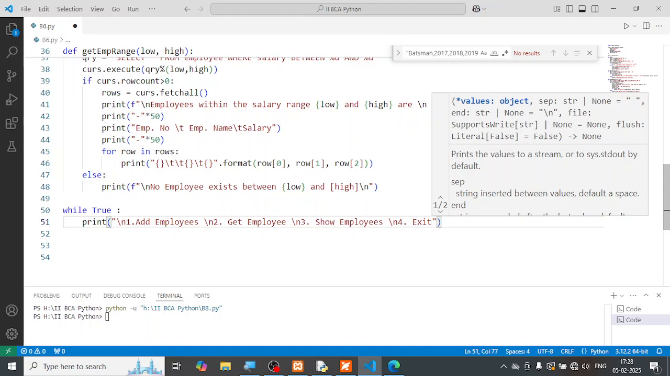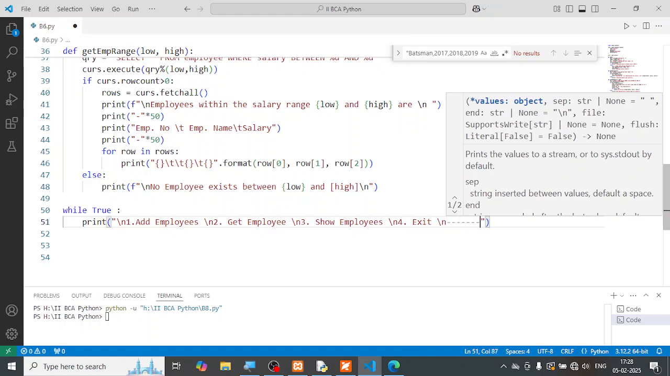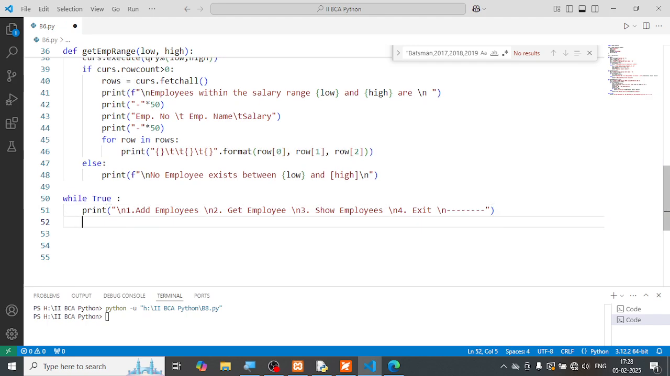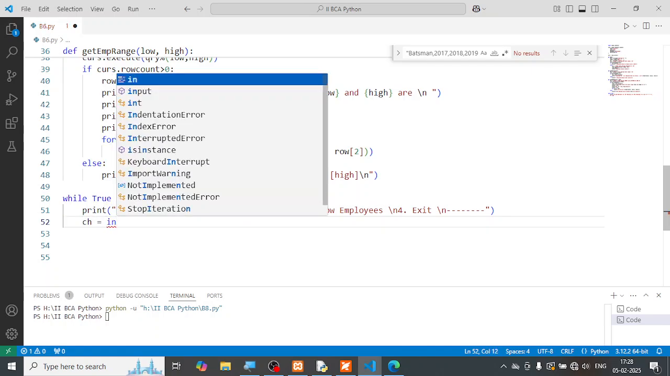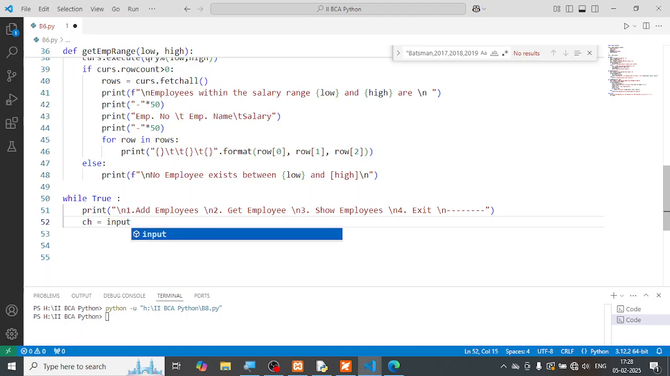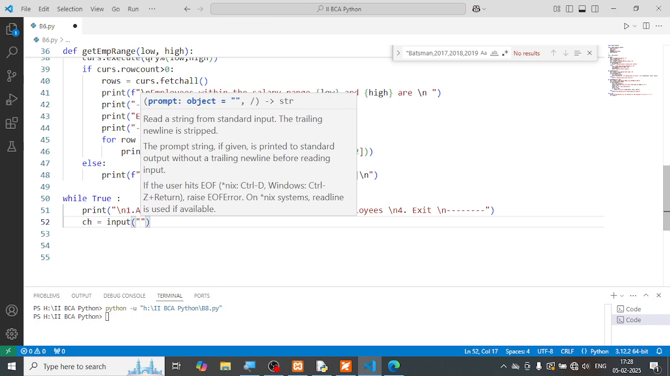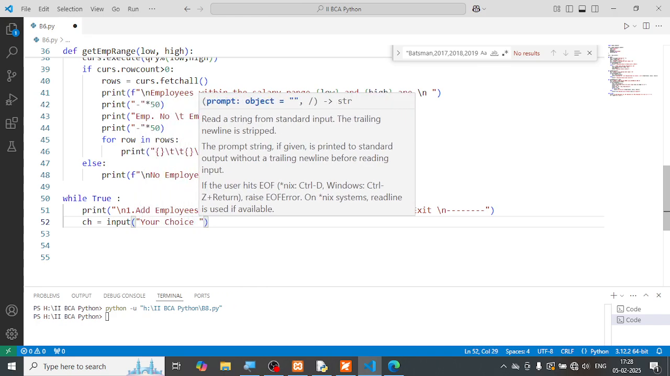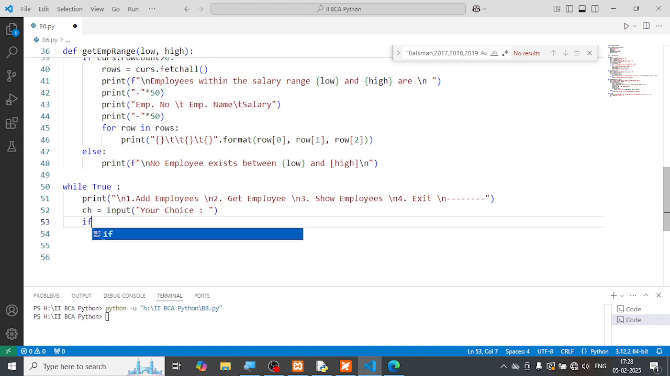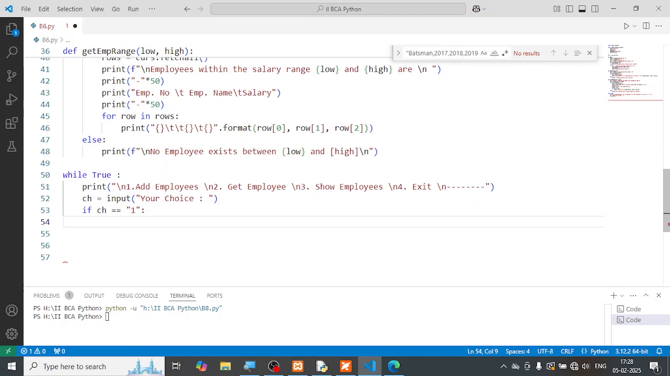So that's it. Okay. \n, and I'm going to put dashes here so that it looks like a menu. And I'm going to say what is your choice. So choice is, I will take the input, and your choice. Done. Let's start with the choice. If ch is equal to 1, well, this is a string because I have not converted it into integer. So I'm checking for a string because I have not converted it into integer. Otherwise, you just convert it into integer.